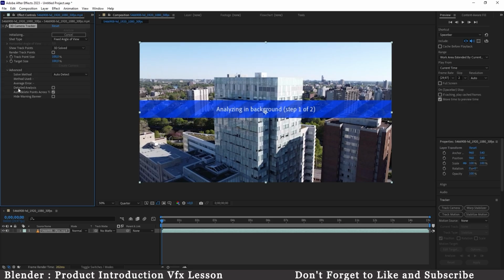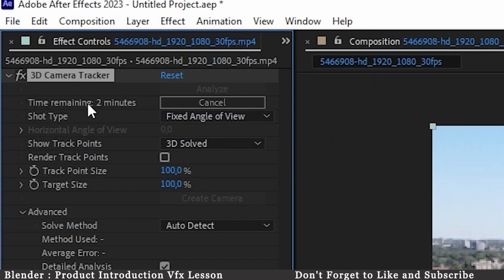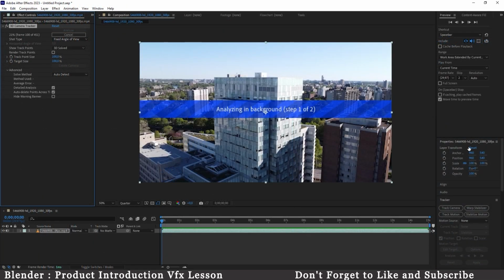I have a humble advice for you. Open the detailed analysis section here so that it can scan in detail and get more stable results. When you work, it will be more stable because it adds more tracks, and our margin of error will decrease even more. I will come to the margin of error in a moment. As you can see from here, you can follow how much is left. It tells us about 2 minutes left. Now let's wait for this process to finish.